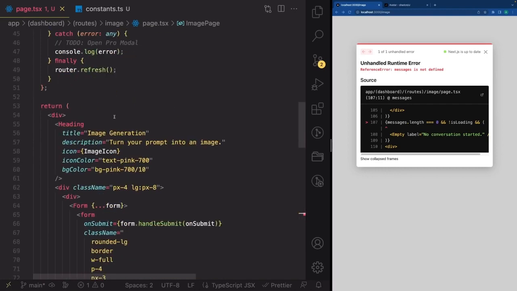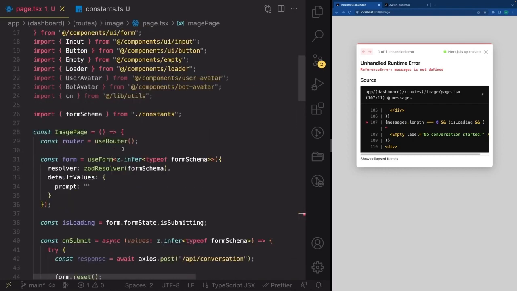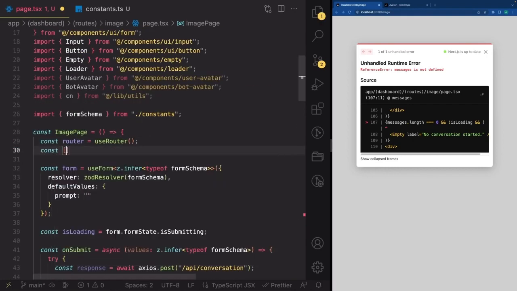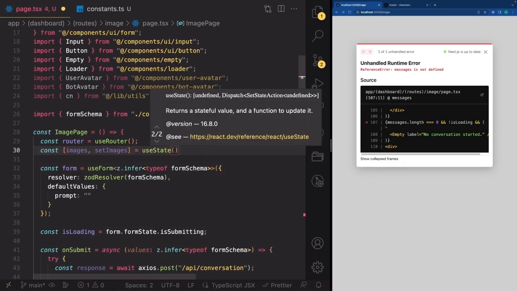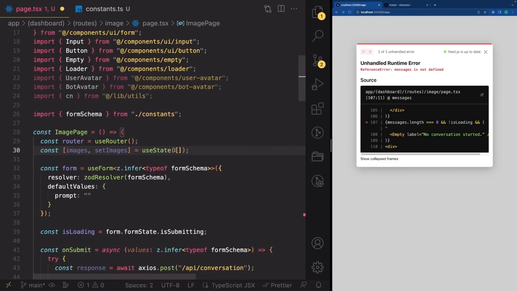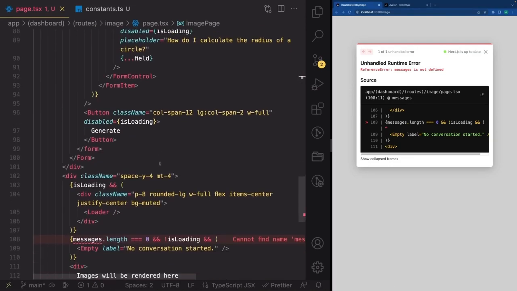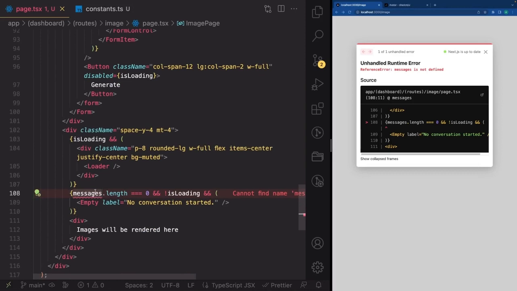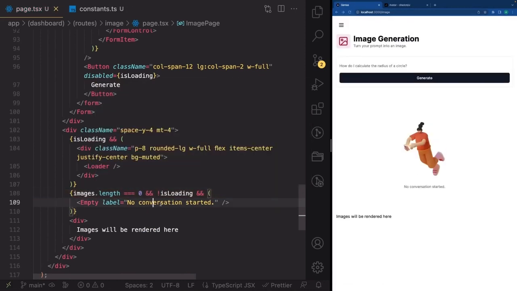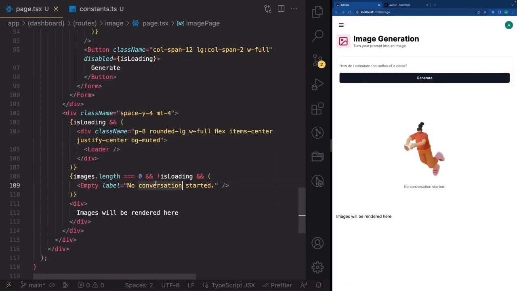Instead of messages, we're going to use images. So let's go ahead and create a constant images, setImages like this, useState, and an empty array inside. And the type of this state is going to be an array of strings, like this. So now we have the images to work with. So now let's go back here, and let's change this to be images.length, like that. And let's immediately change this to no images generated, like that. There we go.